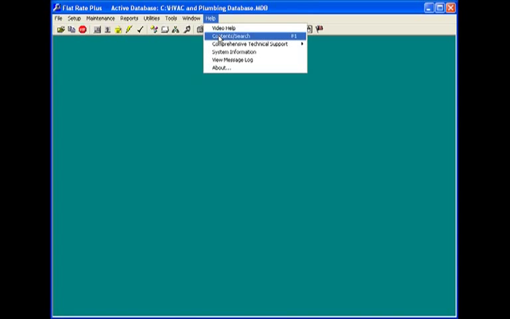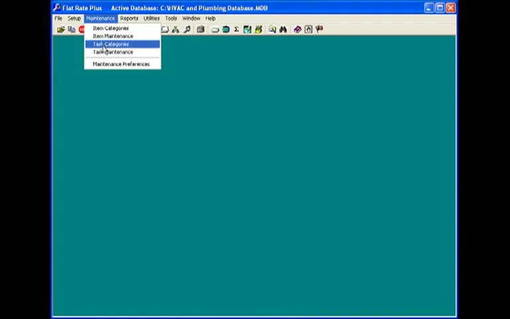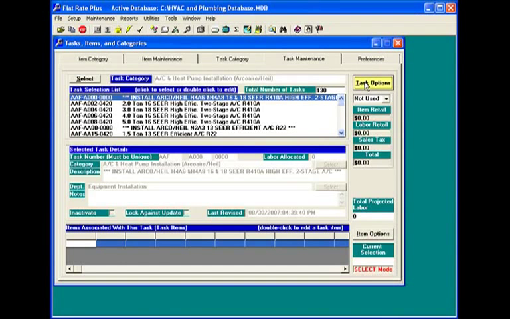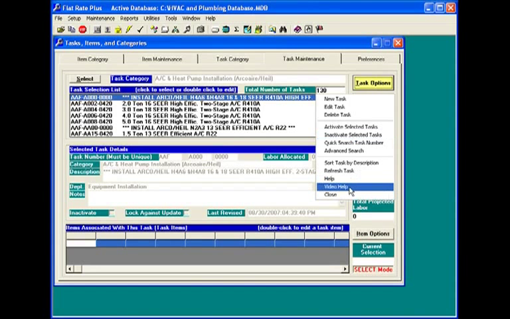If you'll click the contents search option or push F1 on your keyboard, you'll notice that we have built a very, very comprehensive help system which shows you how to do most everything in the program. In addition, most of the forms under the yellow button have a video help selection. So if you'll click Video Help here, it will launch a video topic or series of topics that are appropriate for that particular form.